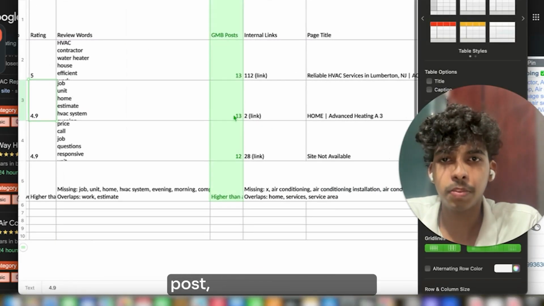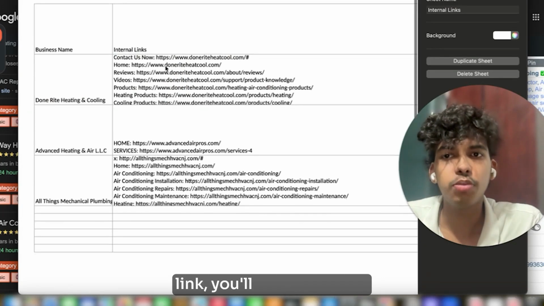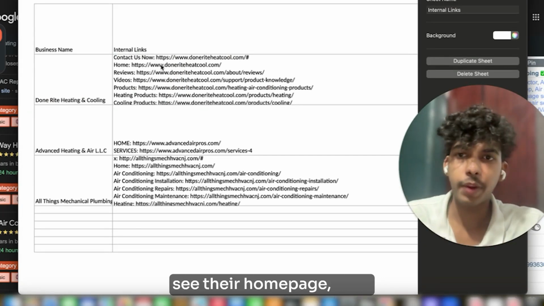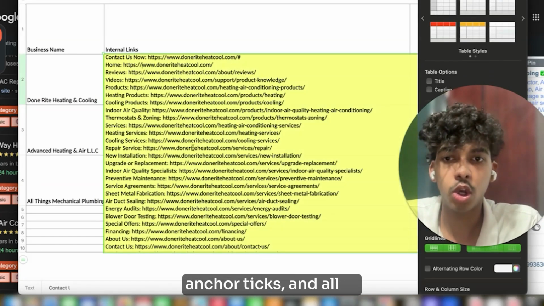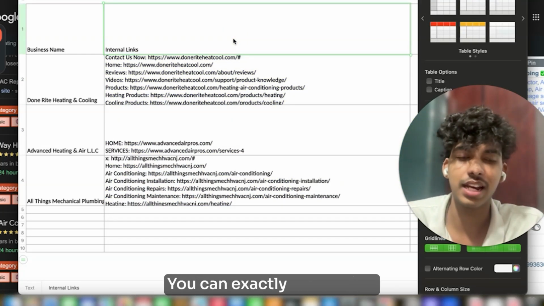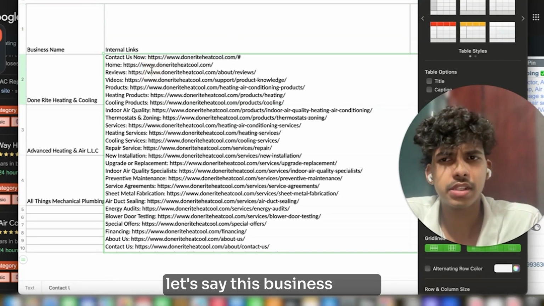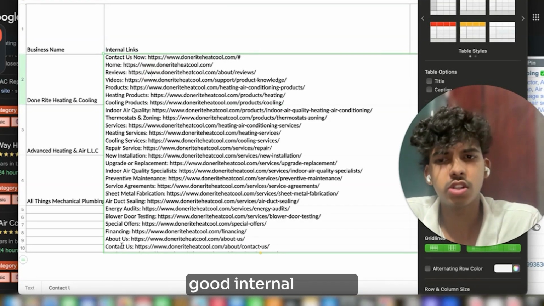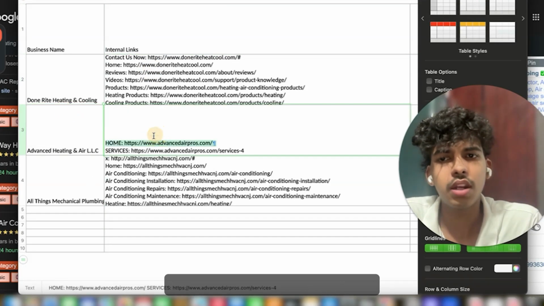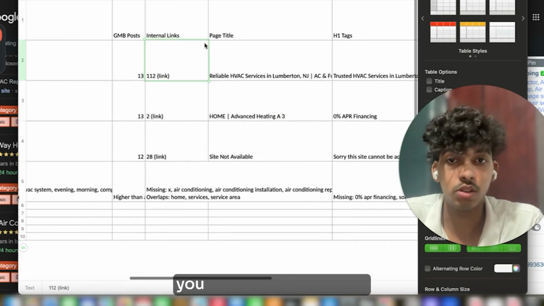Then we have got GMB post, then internal linking, and this is the best thing. If you click on link, you'll also be able to see their homepage, their anchor text, and all of the links that they have internally linked to. This is fantastic stuff. You can do analysis based on this. Let's say this business has really good internal linking. This is why they are ranking at the top. These guys haven't done that as well. So you know that you have to do this, right?